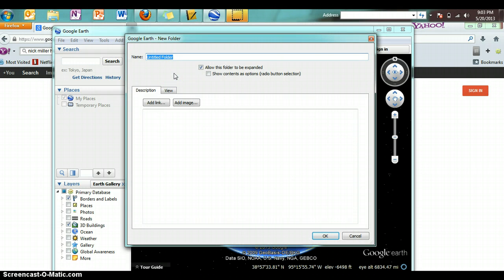And this folder is going to be titled your first and last name and the word tour. So for example, I might go Lily McCormick tour. And for this one, the description does not matter.